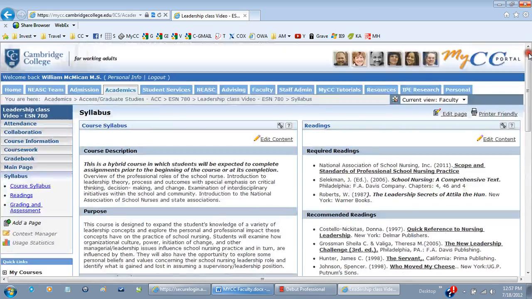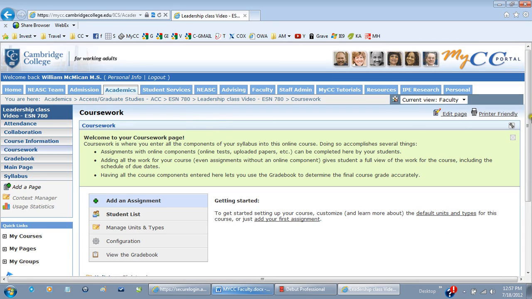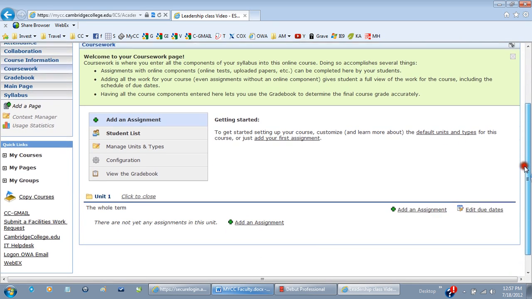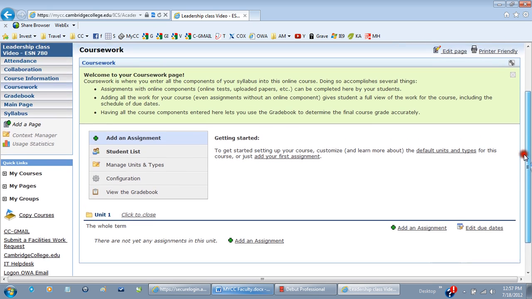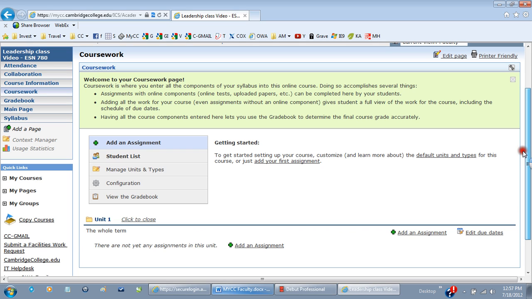Now, over in Coursework, when we click on that, we get a coursework page that looks something like this. Every course will have at least one instance of the coursework page, and we can see that there's not too much that's been set up at this point in time. The very first step you want to take is to click on Manage Units and Types.